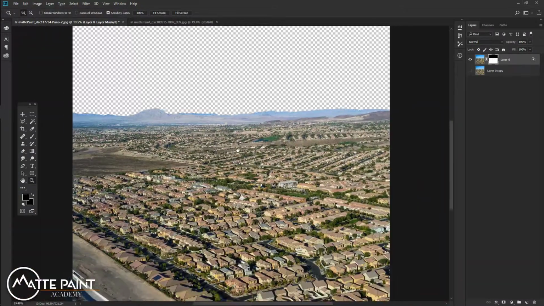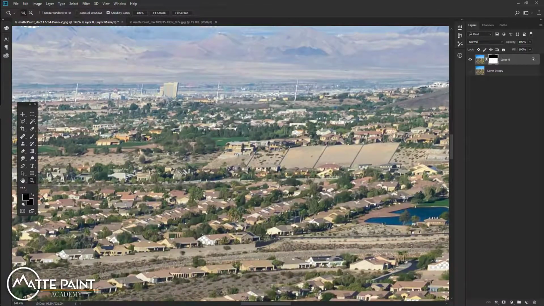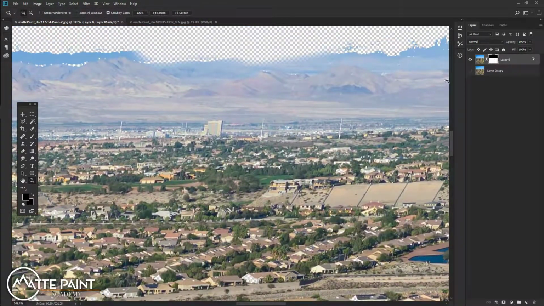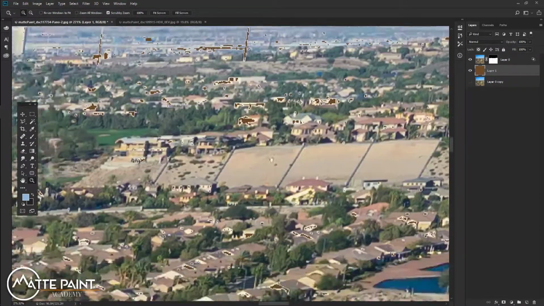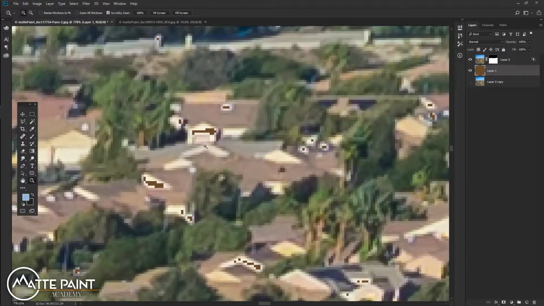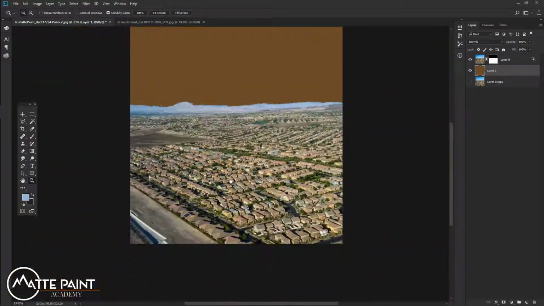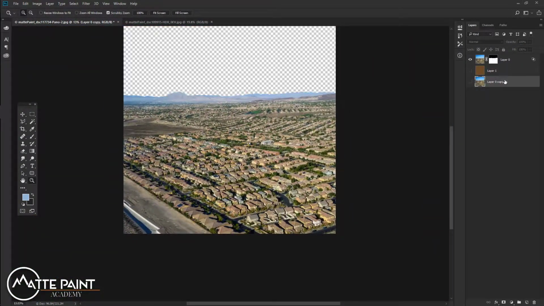One of the issues with this is that it's actually keyed out some of the buildings below, which you can't see at the moment. But if we put a layer underneath and fill it, you can see all these areas here that have been keyed out, and that's really bad. We don't want that. So that's why we've got this duplicate layer.